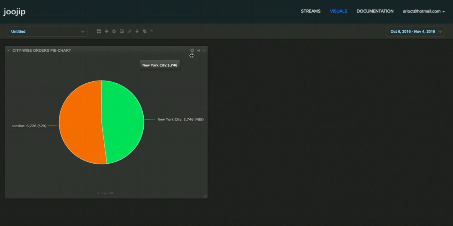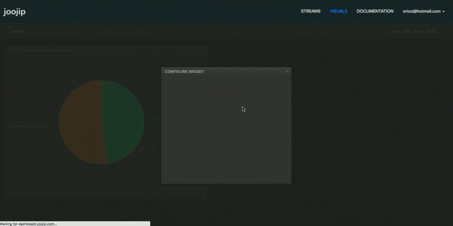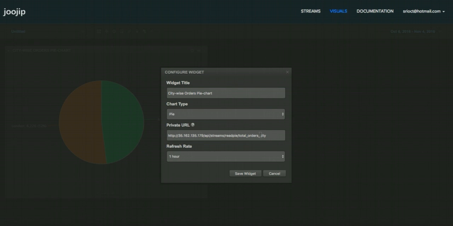You can always go back and change anything here, whatever you want you can change. If you have a new stream which has something else, you can add that, or you can create a new widget as well. And if you added a new city, and the total orders city stream has that applied, basically that's updated with the new city.